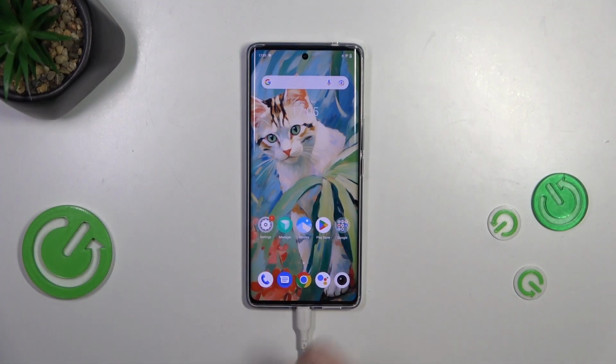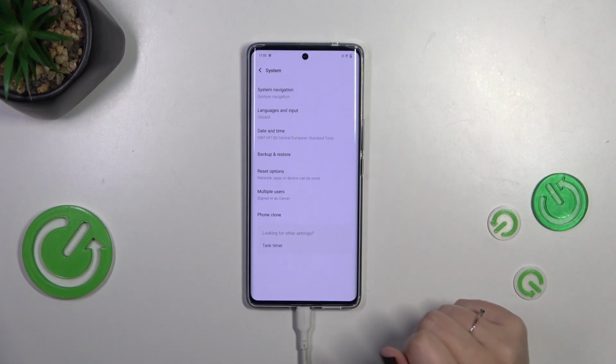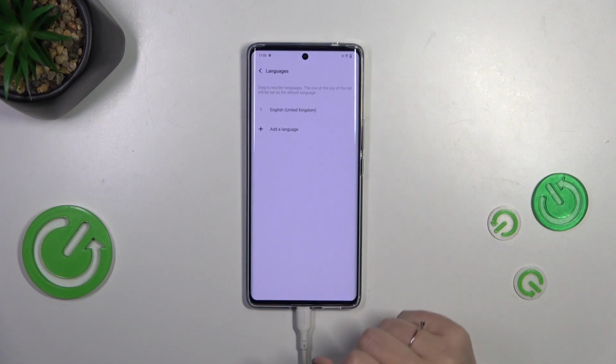So let's start with opening the settings. Let's tap on it and then scroll down to the very bottom to find the system. Now let's tap on languages and input and pick languages.